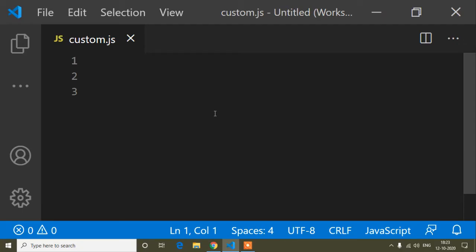Hello guys, today in this tutorial I will show you array concat. Array concat is very important and it's easy. So guys, to explain this I will create an array.